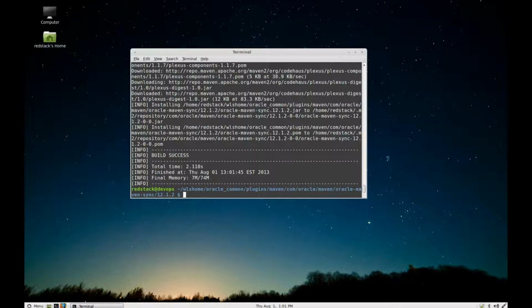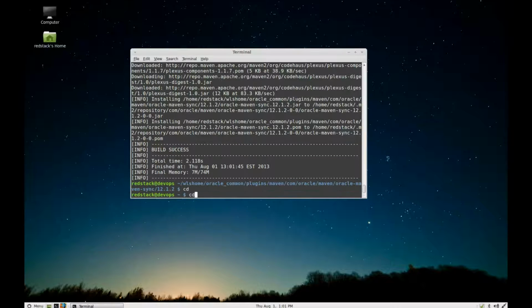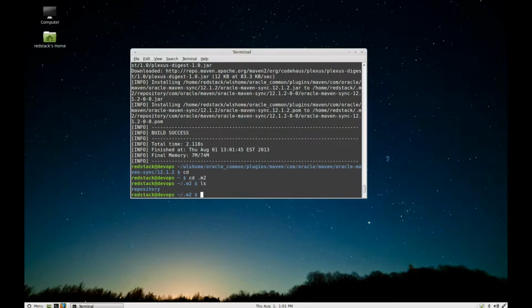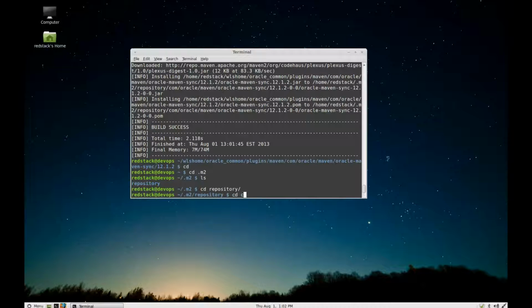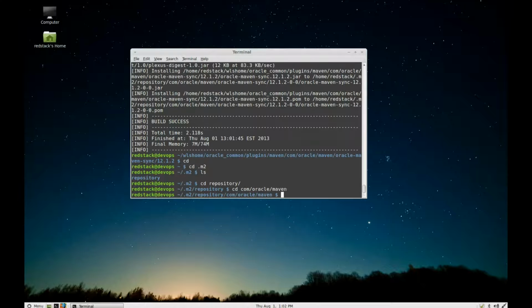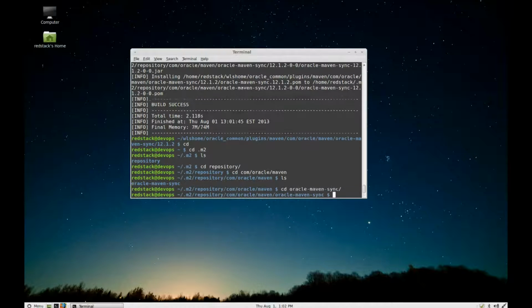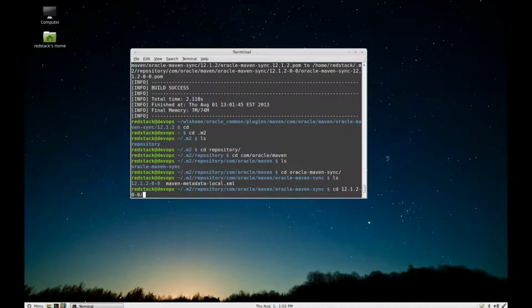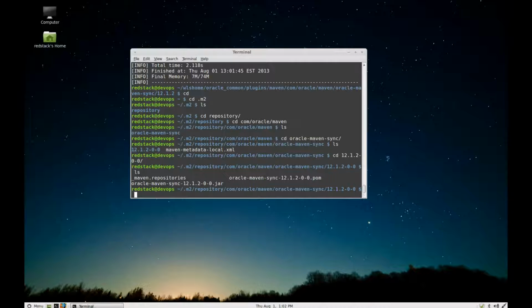So let's go and take a look and see what happened. Our local Maven repository, of course, is in our home directory in the .m2 directory under repository, and if we look under here now, we'll have an Oracle Maven directory. Here's the Oracle Maven Sync plugin that we just installed, and we can see it's sitting there ready to use.